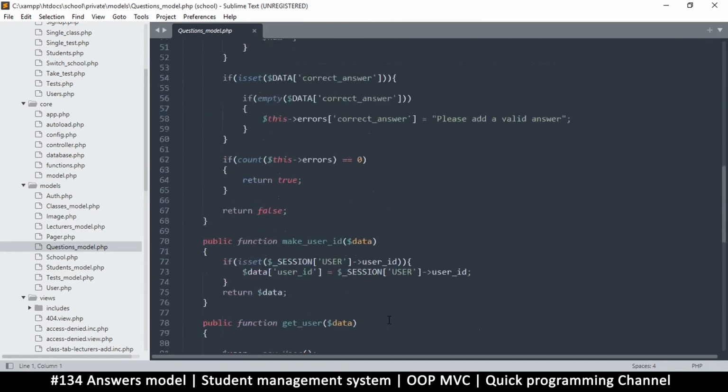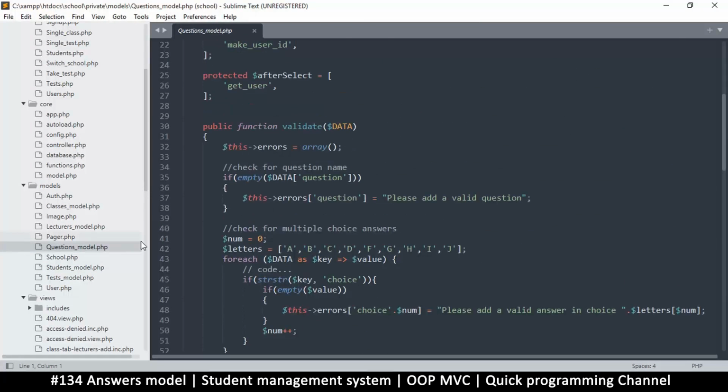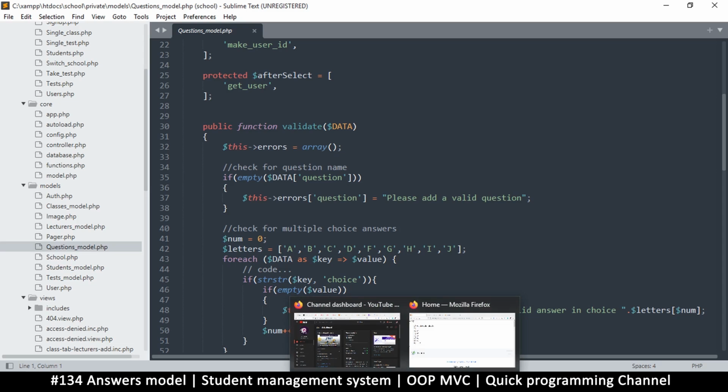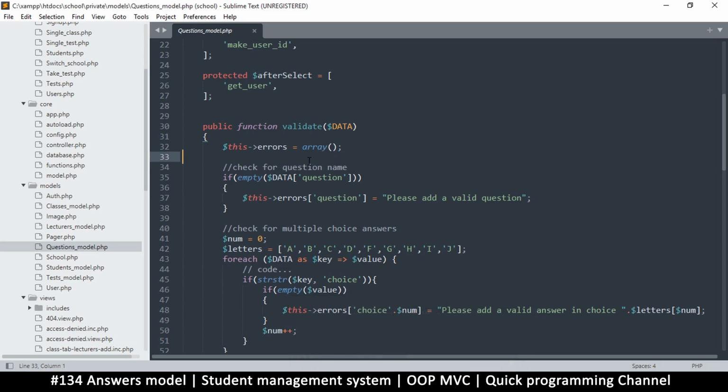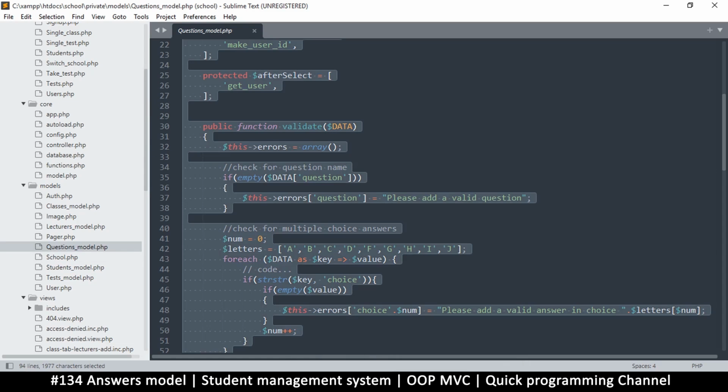So let's see what's up here. Now the answers model will be much simpler than this, because we won't need to do quite a lot of validation at all, because we don't want to validate answers. Whatever answers the user gives, that should be the answer we take. So not too much validation there.